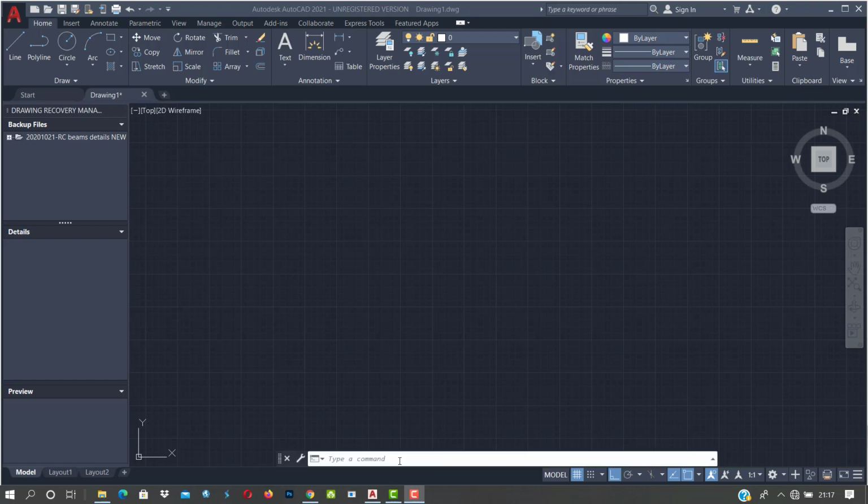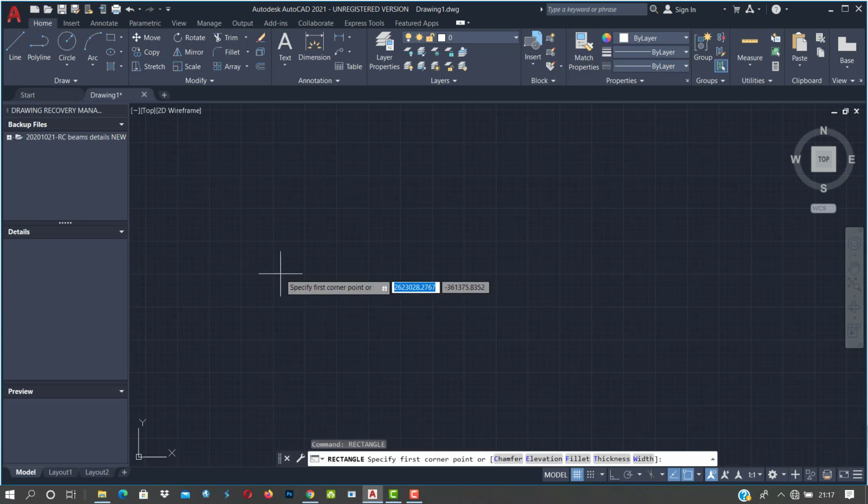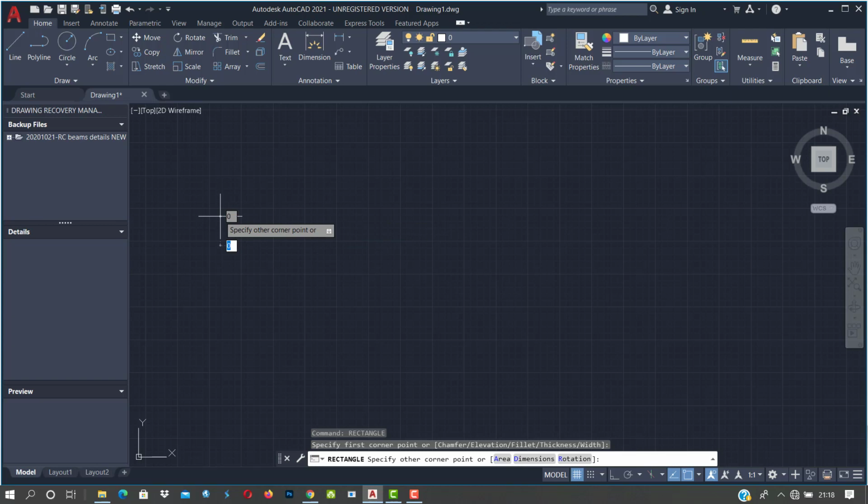Like the other commands, you come to the command line and type rectangle. You click on the command. Now AutoCAD says specify first corner point, or then there are other options: chamfer, elevation, fillet, thickness, width. We'll consider these other options later, but for now let's select our first corner point by clicking anywhere on the screen. Left click anywhere on the screen.